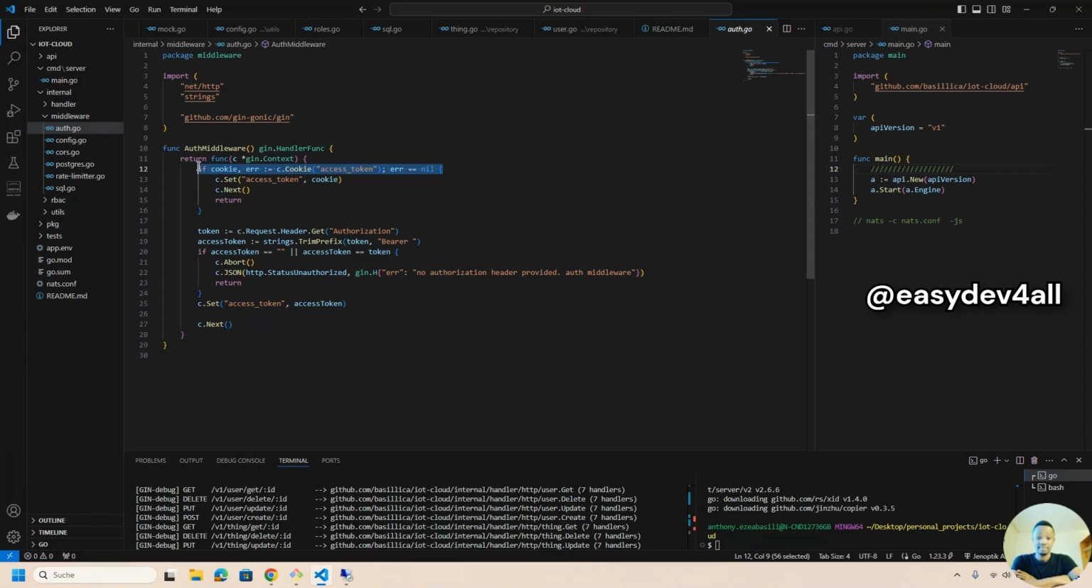So again, I also have the option to try to access this from the headers. But again, this is all about authentication. This is where I make sure the client has a valid token. It has nothing to do with authorization. This is purely authentication. Does this client have a valid token, period?